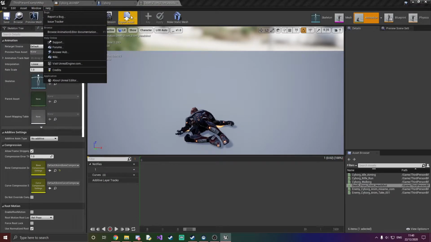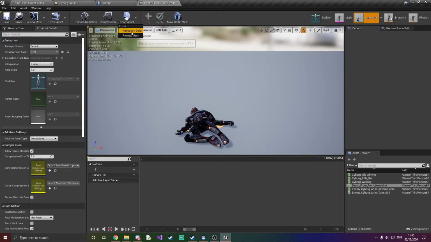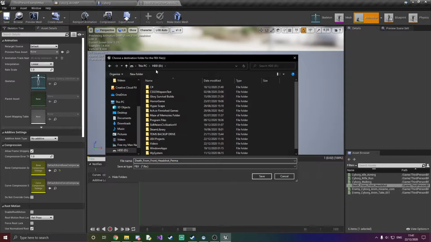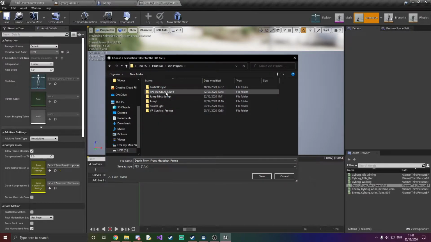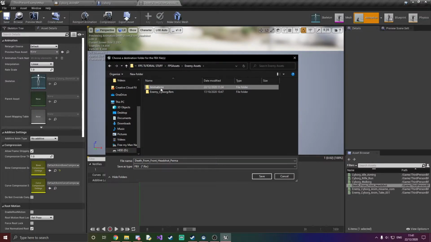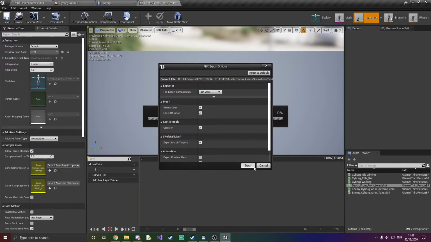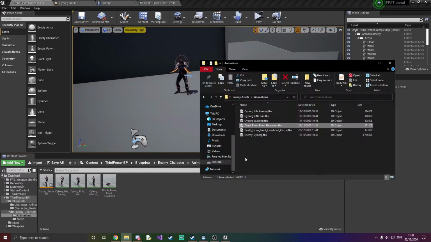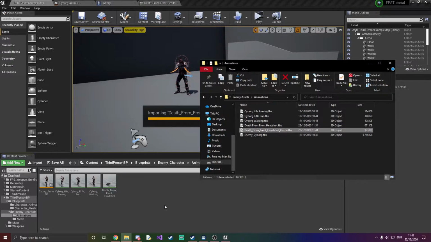So what we're going to do is export the asset, animation data, I think that's it, and yep, and I'm going to put underscore perma, because it's permanent. So we're just going to go to our Unreal Projects, FPS tutorial stuff, FPS asset, animations, and save that there. Export that. So go into our animations, drag that in here.